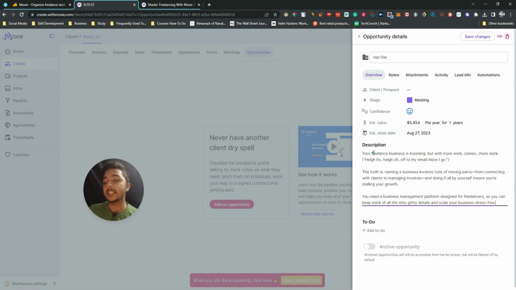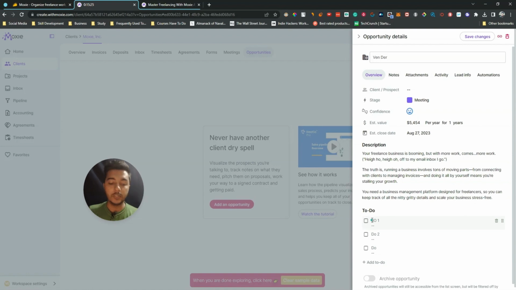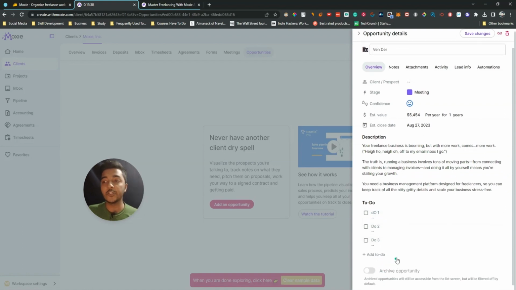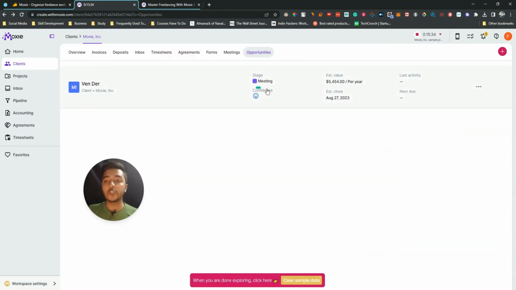And then you can add a description, you can add a to-do, let's say do one. Let me write here, let's say do one, and then do two, and then do three. So in this way you can add to-dos here, and you can archive the opportunity if you want also. And then just click here on save changes, and then this opportunity will be created.